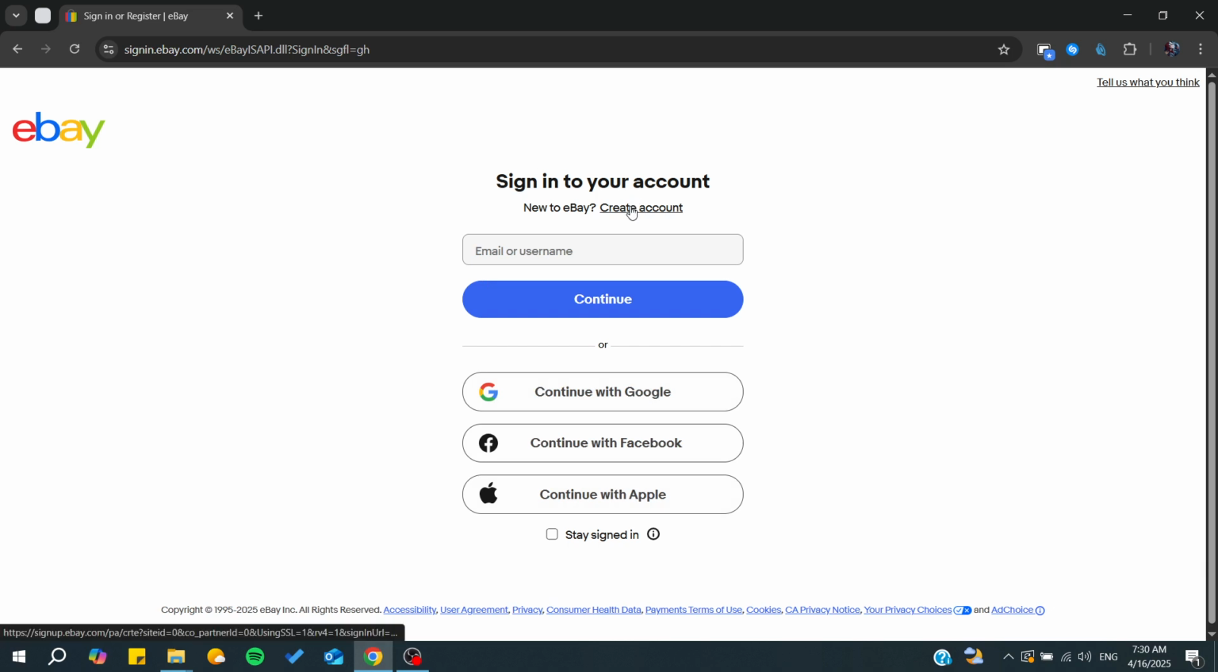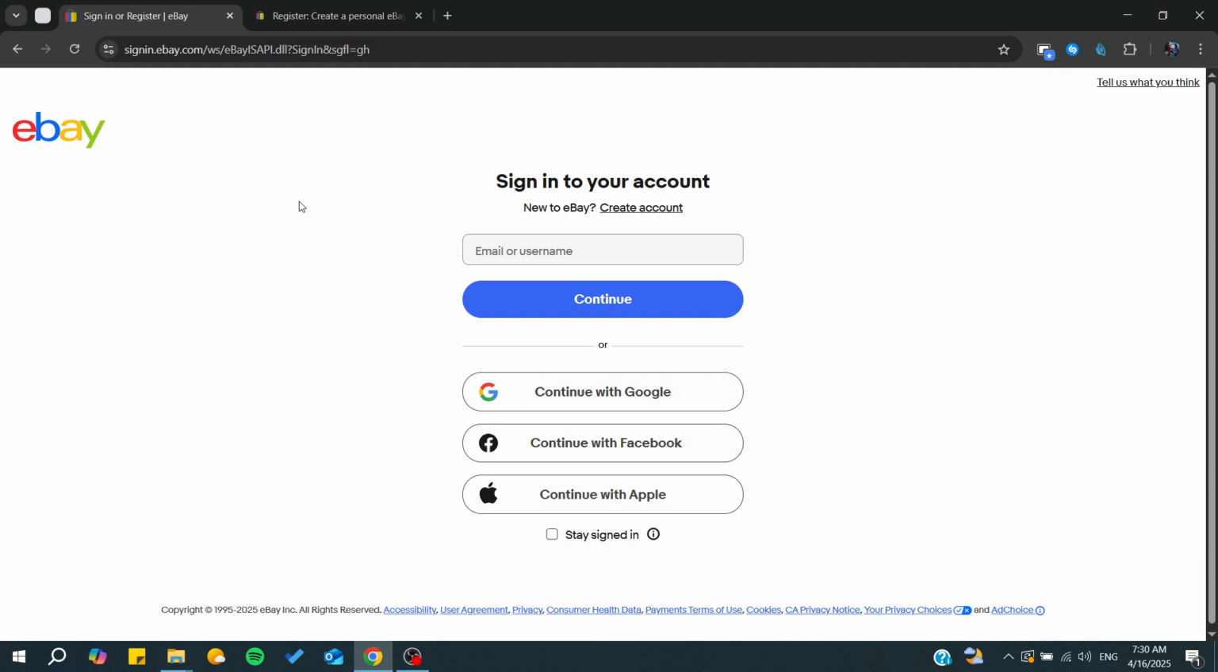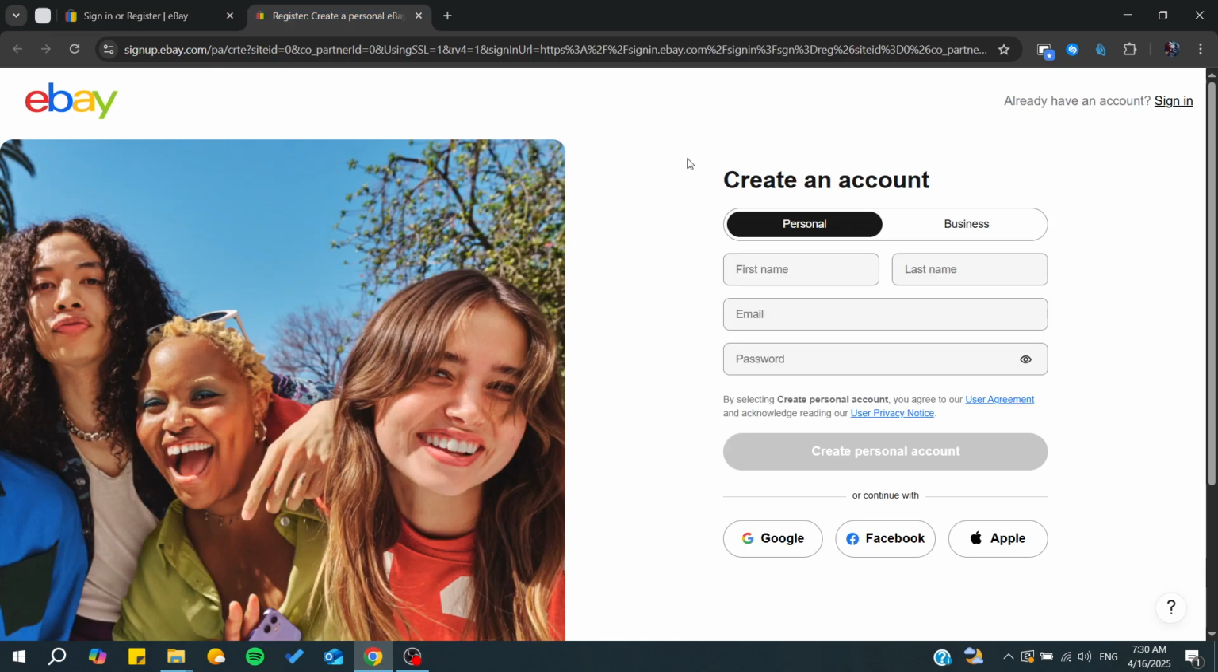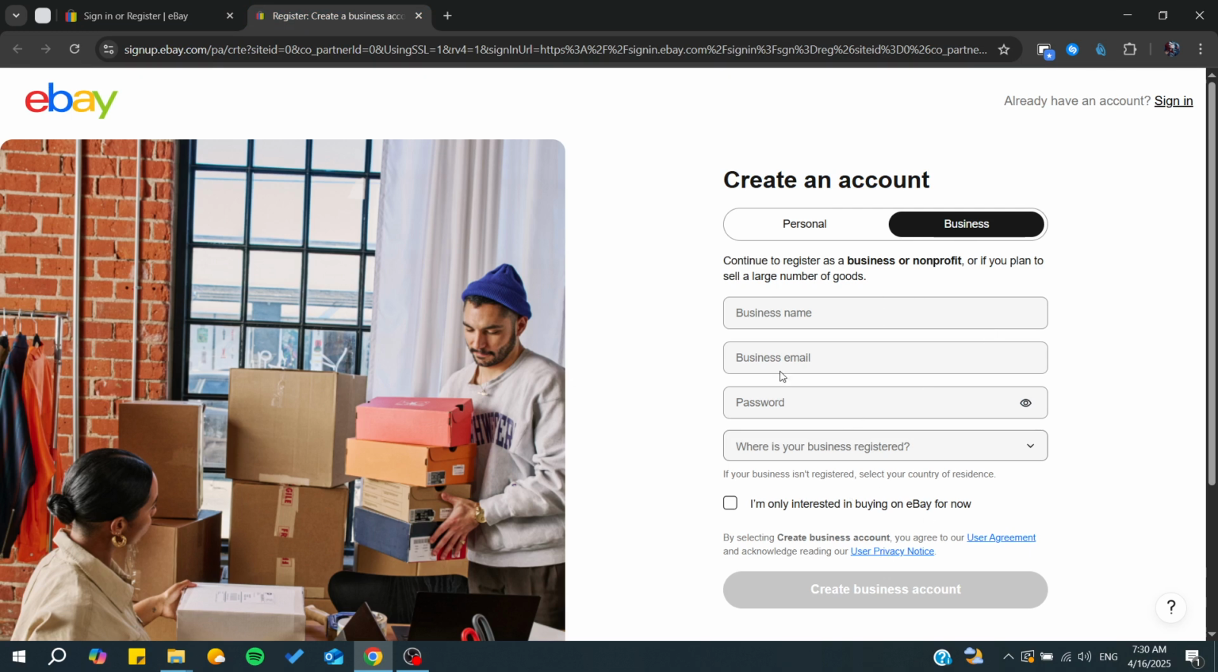So either you can create an account or you can simply connect with your Google account. Using one of these methods would be the easiest way, since you are going to connect the accounts and they will retrieve the information or necessary information like your name, email, and stuff. And basically, you will be able to access eBay as easy as possible. Or you can simply go to create an account if you want like to have a business account or whatever.